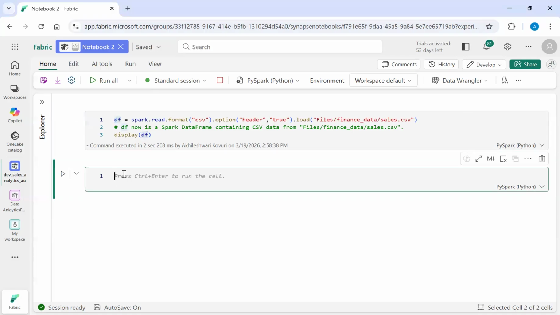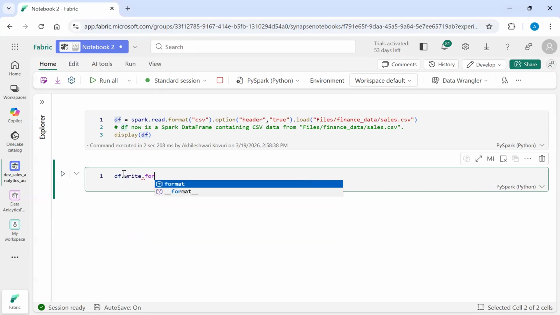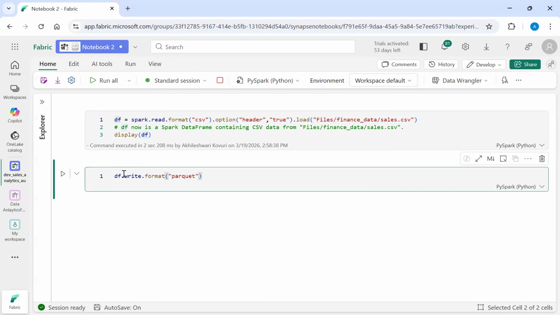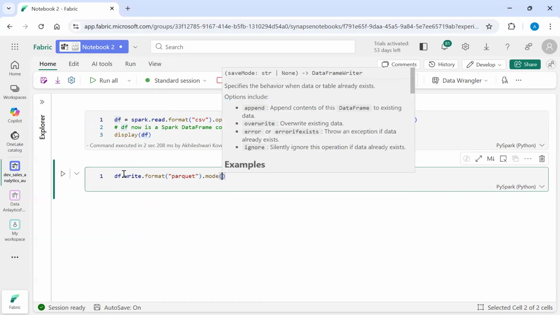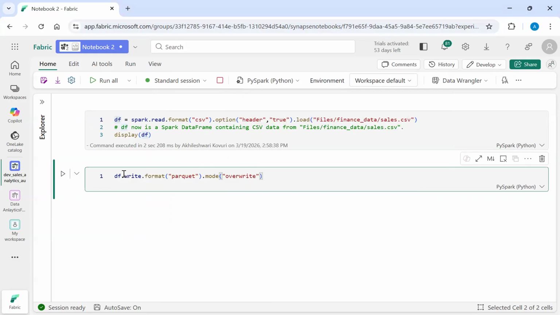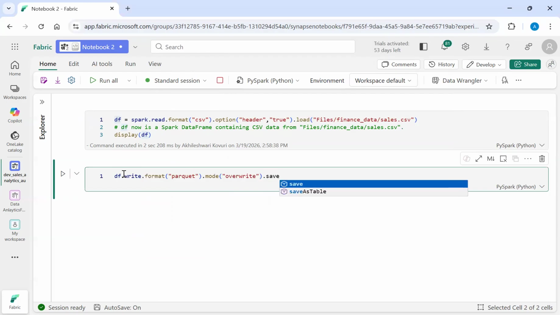So we are going to use the df data frame variable: df.write.format. We have to mention the format of the file into which we have to load, and the mode overwrite. If it already exists, it's going to overwrite. We can call modes like append, merge, overwrite; a few modes are there. So I'm using overwrite here. We'll learn step by step.